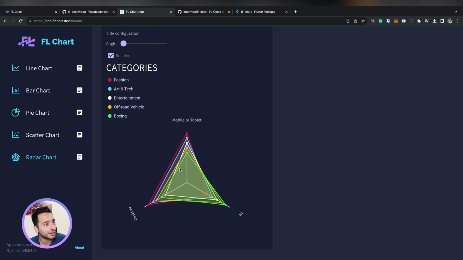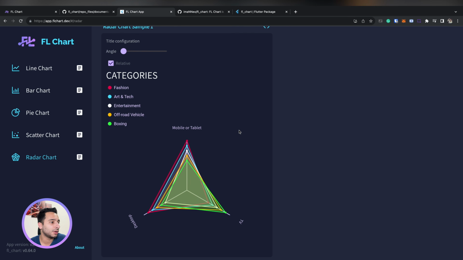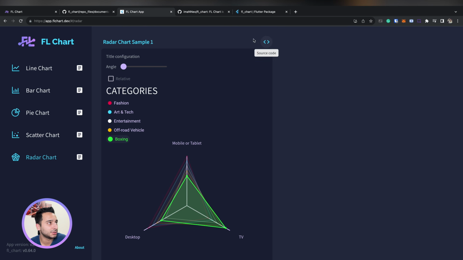So RadarChart was completely designed and developed by one of the community members. Payam developed the whole concept and features. You can change the angle of these titles, and you can decide to have relative or absolute angles. When you hover over these points, you can see that it changes the color and shows the selected one. Also, you can toggle between them here. Yes, and the source code is here.